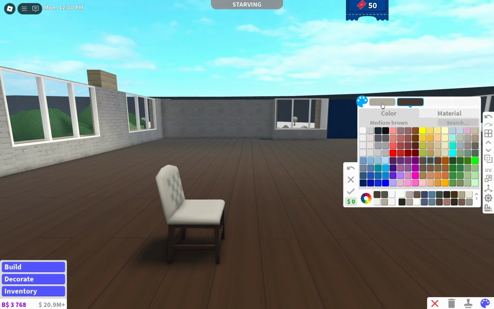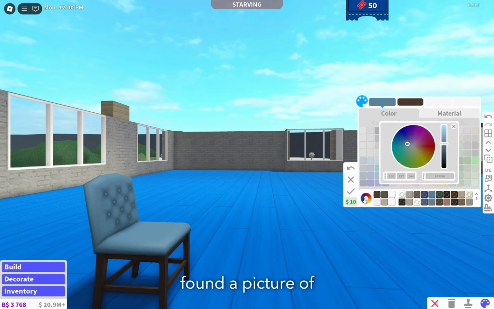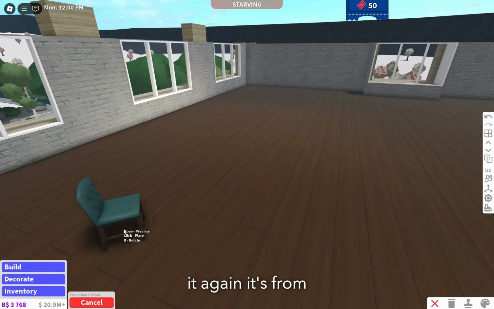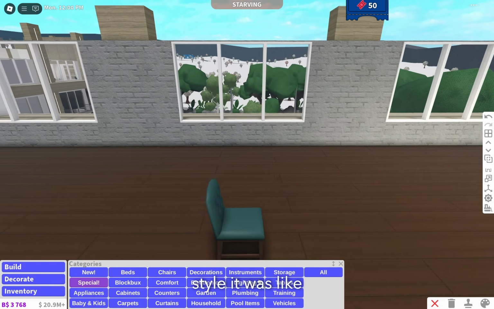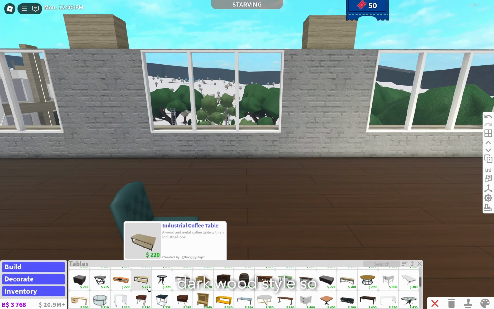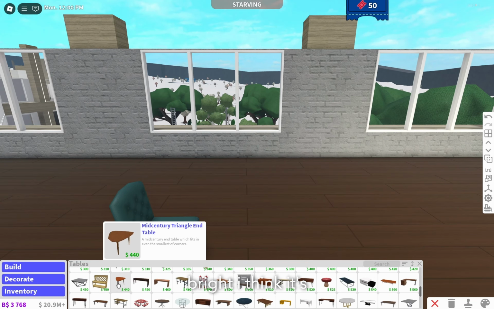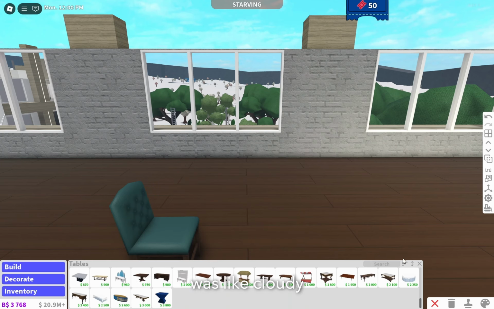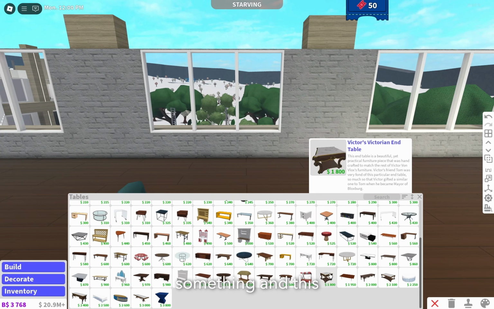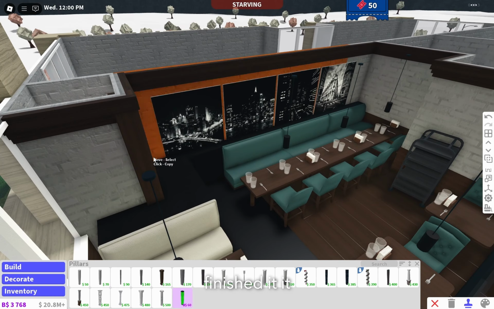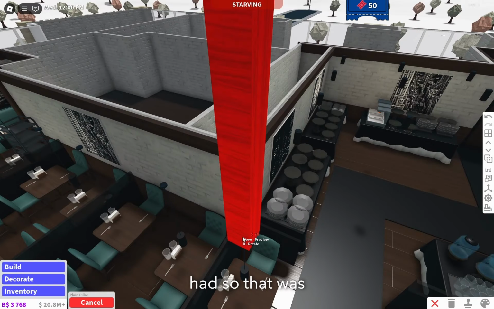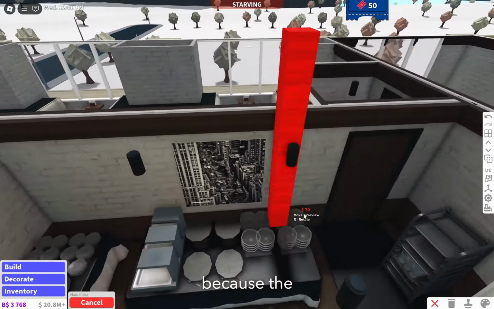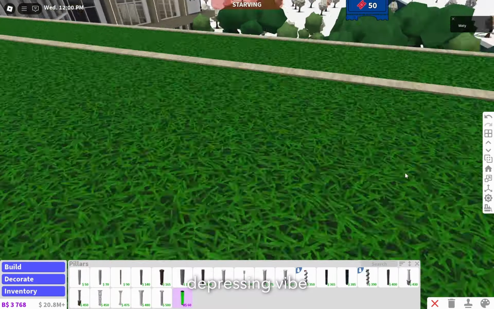Oh my god, and this is actually funny. I found a picture of a restaurant and I liked it, so I saved it. Again, it's from Google and it had a style. It was like dark wood style, so it wasn't bright. The wood color in the hotel I used was like a cloudy gray shade, and this was a dark wood thing. When I finished it, it completely drained the motivation I had, and I didn't want to complete the hotel anymore because the restaurant turned into a depressing vibe.